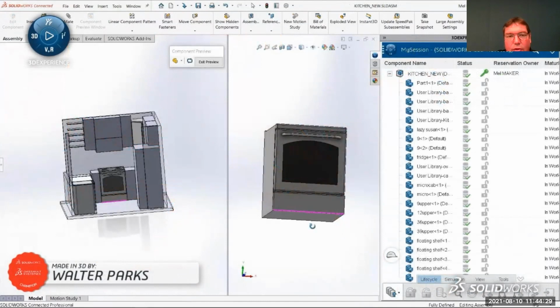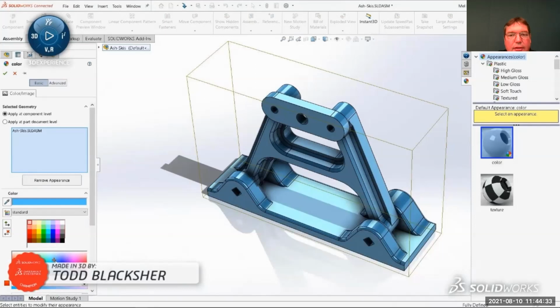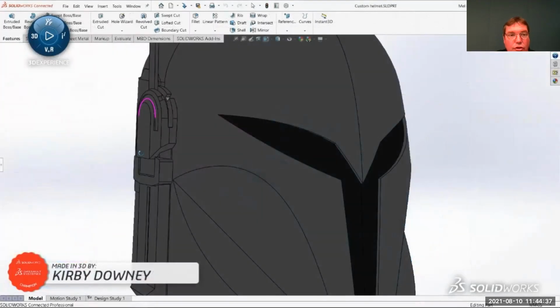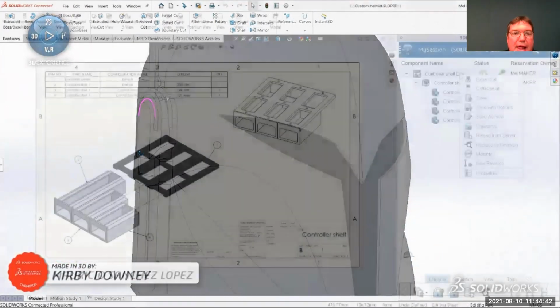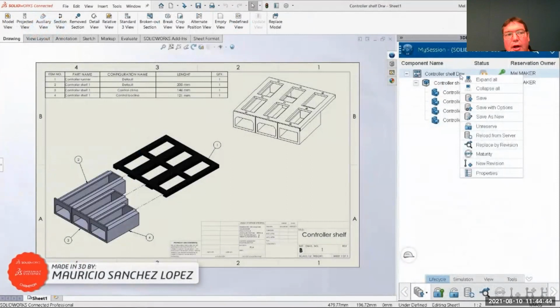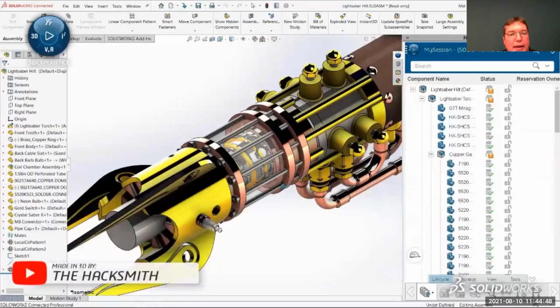And what that means is you also can share that information either in your communities. You can also share that information so that it's available to use in other applications that are available in the 3D Experience platform. So along with SolidWorks Connected, you also get 3D Sculptor and you get 3D Creator. All right, so we'll talk about that.